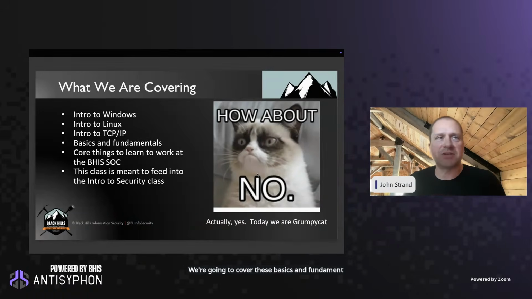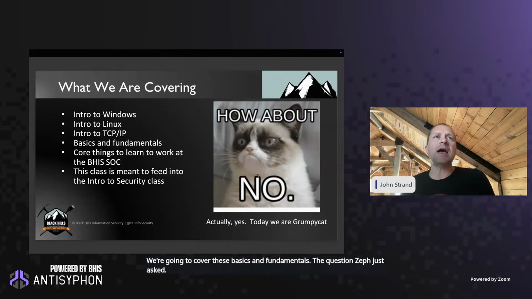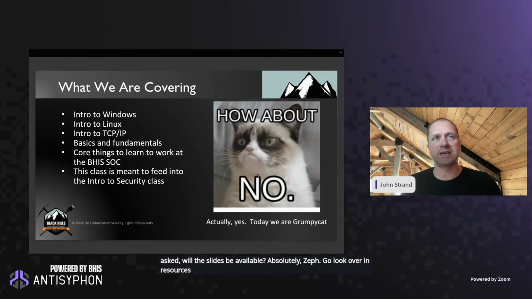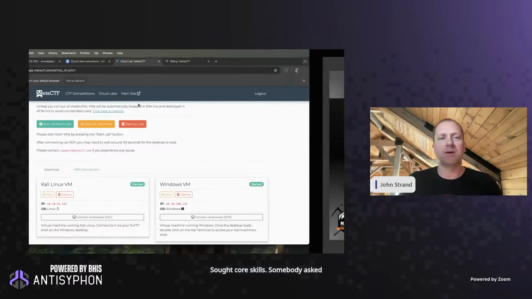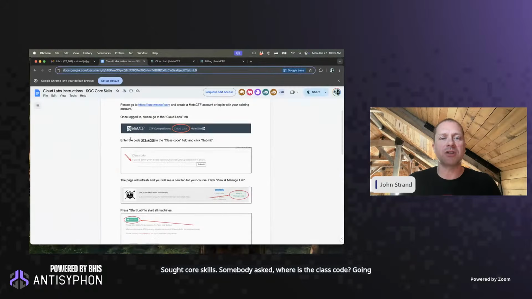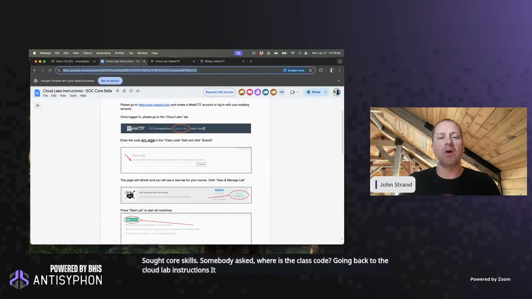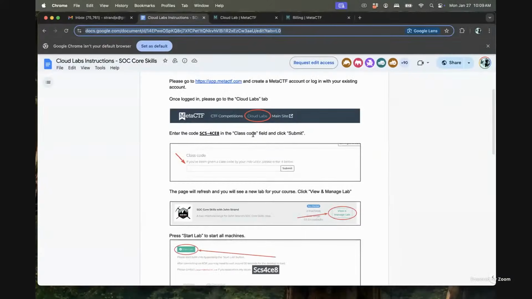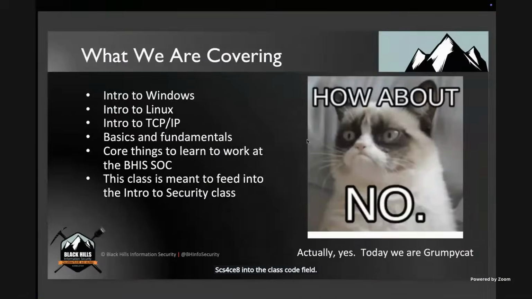The question Zeph just asked, will the slides be available? Absolutely, Zeph. Go look over in resources, SOC core skills. Somebody asked, where is the class code? Going back to the Cloud Lab instructions, it says enter the code SCS4CE8 into the class code field. It's right there and ready to go.